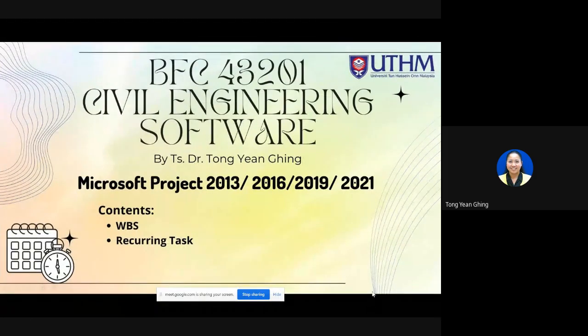Hi, good day. Today we will continue with our BFC 43201 Civil Engineering Software in Microsoft Project. Today the video will cover WBS, work breakdown structure, and also teach you how to do the recurring tasks, as well as set the relationship between all the activities together with the duration so that the project can finish within the time limits.